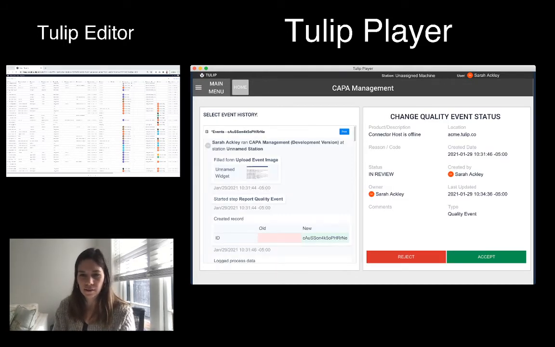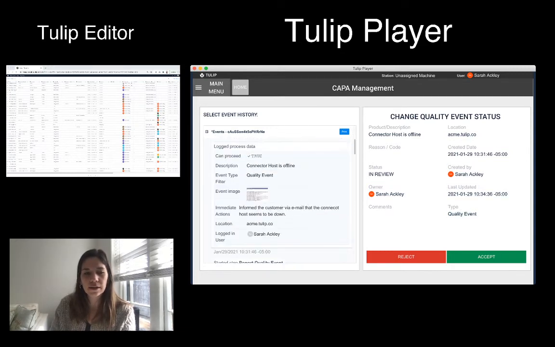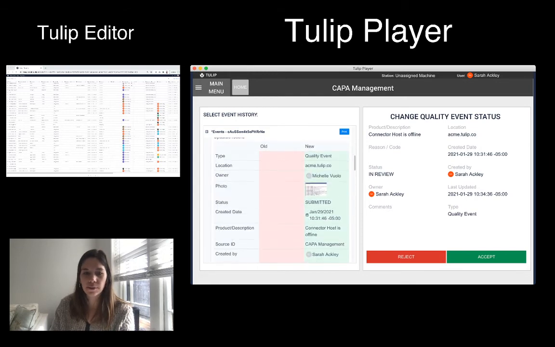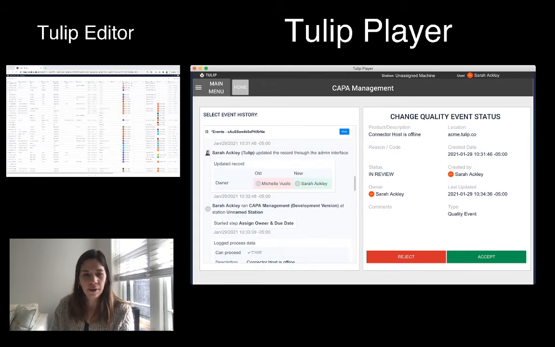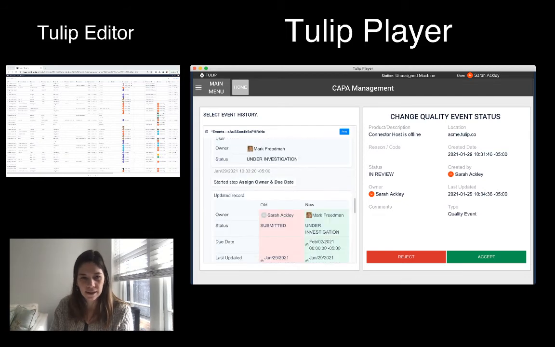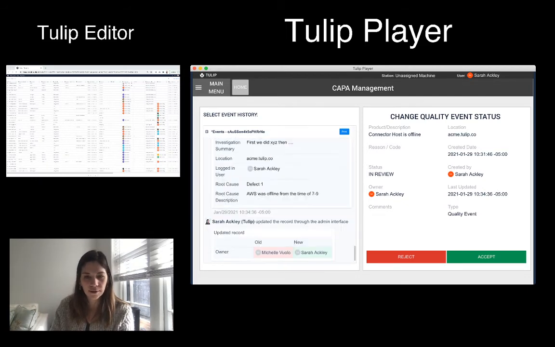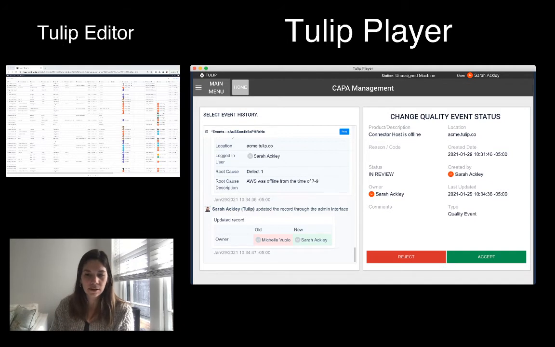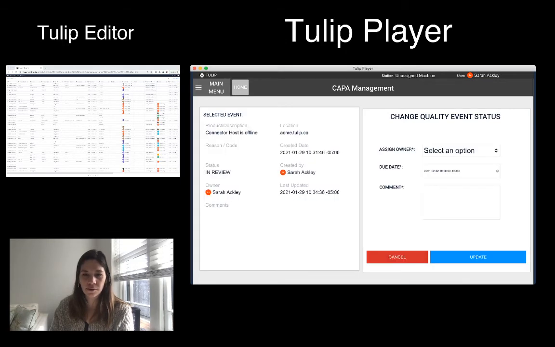So now it's in review right now. The status is in review, and she can come in here and view the entire history of this ticket. So it was submitted. Sarah Ackley came in and made some updates. Mark put in the investigation. So we have the full audit trail of what happened. She can then make her decision, are we going to accept or reject this investigation? The way this works is if we reject, she can assign it back to Mark to investigate further and leave a couple comments.